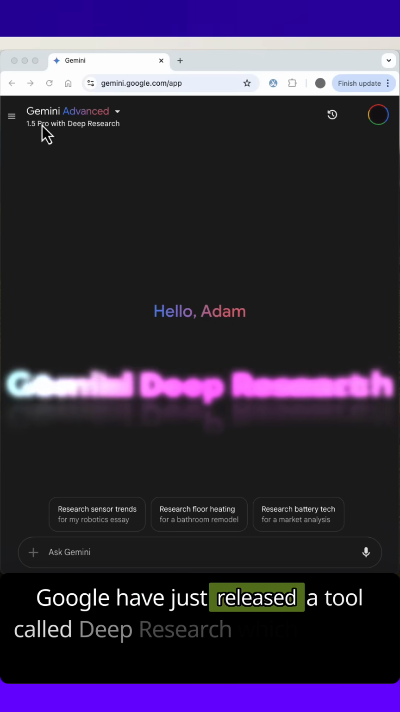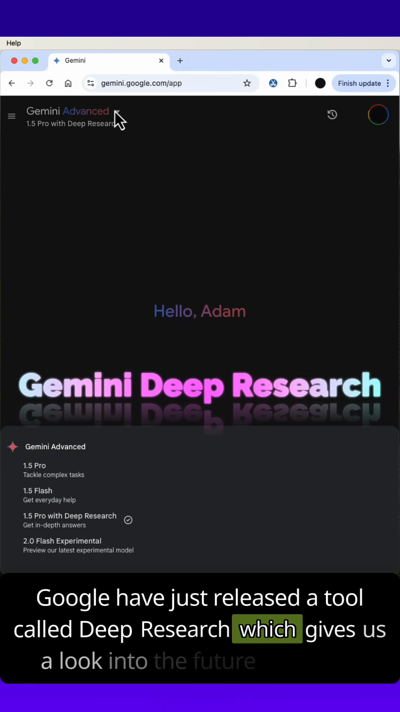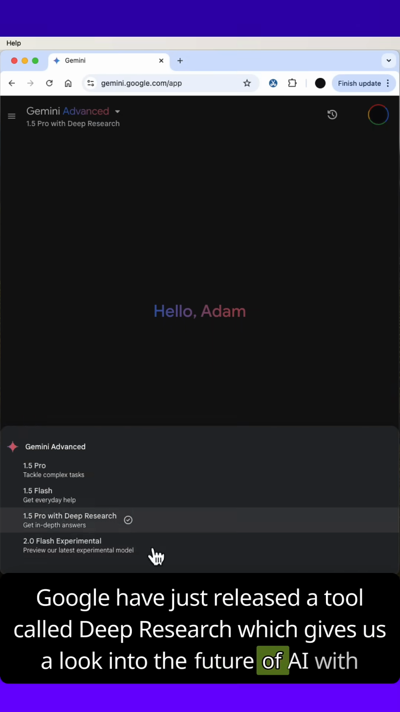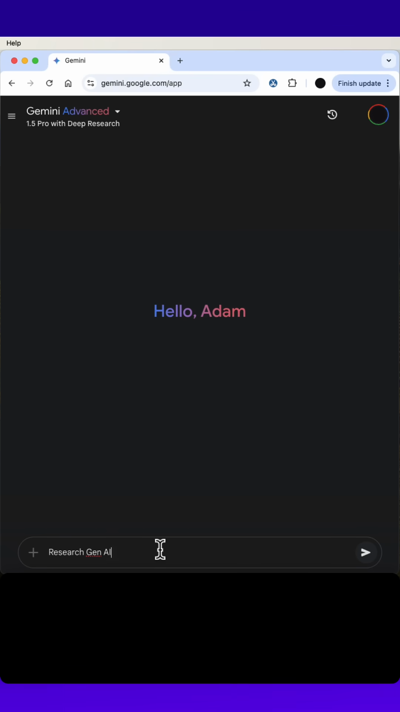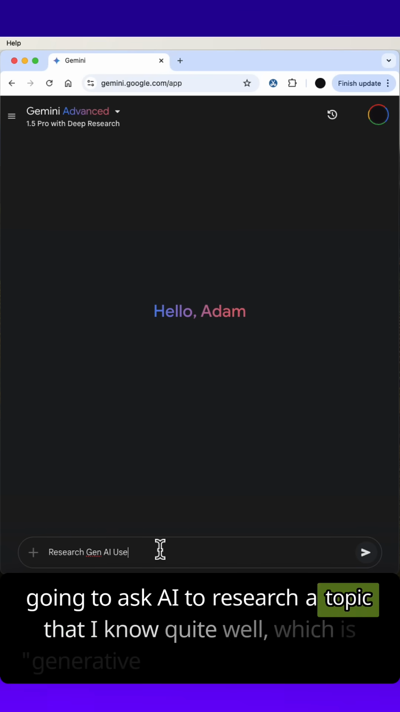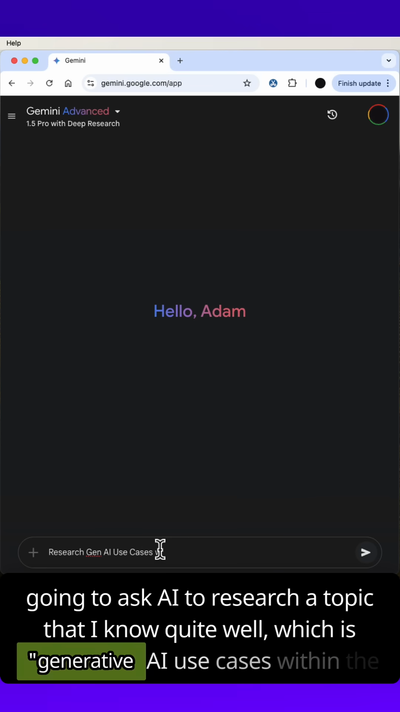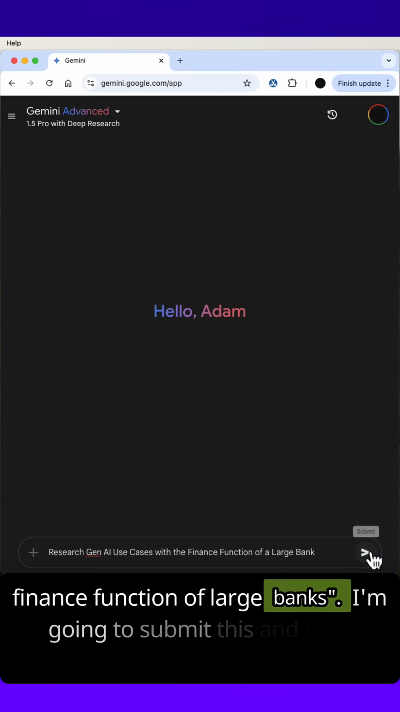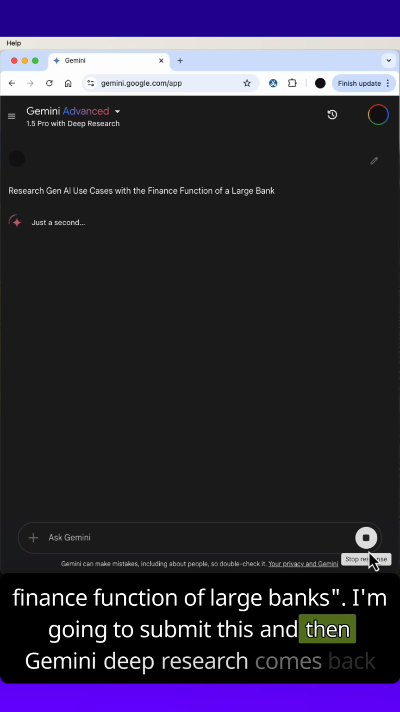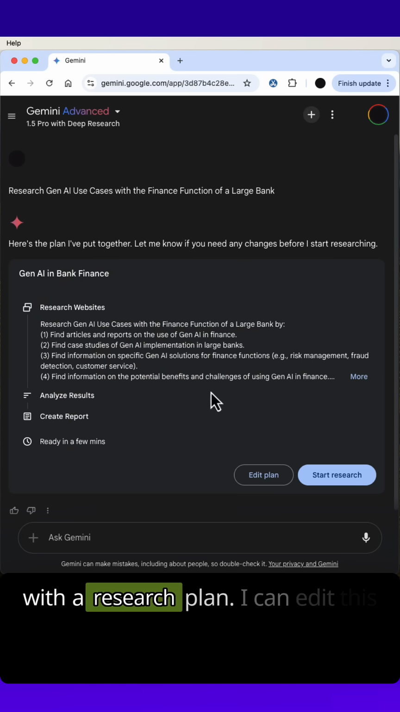Google have just released a tool called Deep Research, which gives us a look into the future of AI with agents. So in Gemini, just select Deep Research. I'm going to ask the AI to research a topic that I know quite well, which is generative AI use cases within the finance function of large banks.